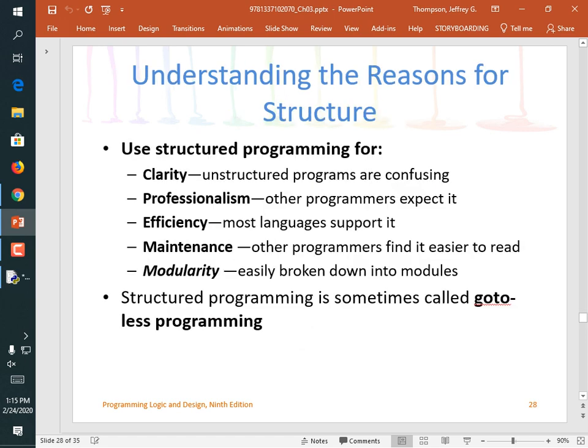So, why do you use structured programming? Well, for one thing, languages nowadays force it. But why do languages force it? Because unstructured programs are confusing. If you have programs with lots of go-to statements or jump statements, it can be incredibly difficult to figure out the logic, to figure out what's going to happen one after the other. It's professionalism. Other programmers expect it. But even if your language didn't enforce it, you would want to be a good programmer and put it in there.